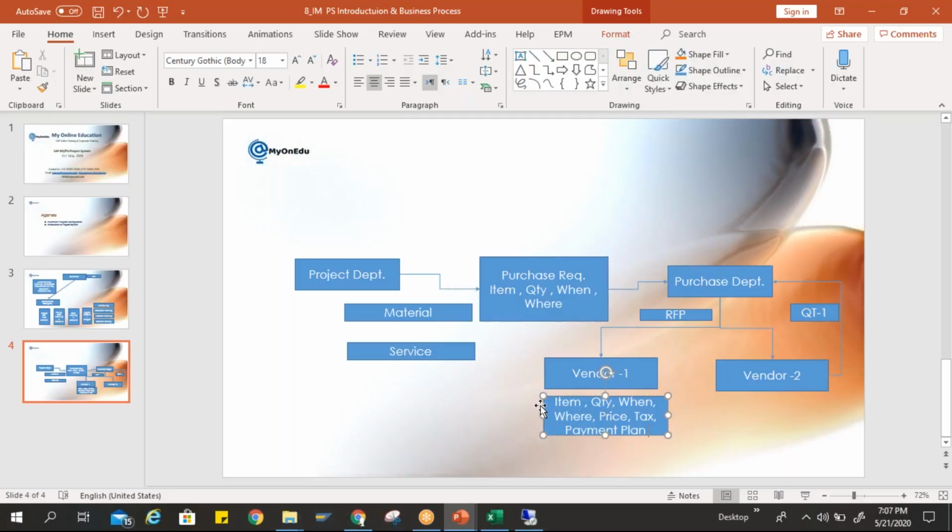This is an external document. Purchase order is an external document, and it has legal binding, meaning that both parties have to sign on it. If any dispute arises, it has to be taken to a local court or whatever they mention in that document. So this has legal binding.